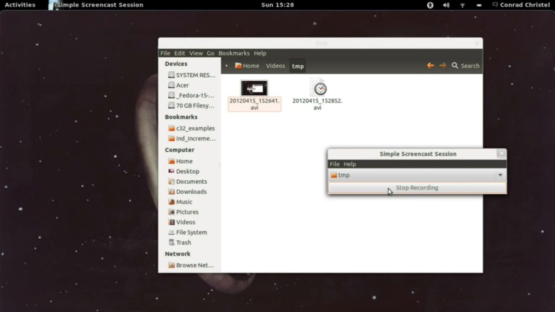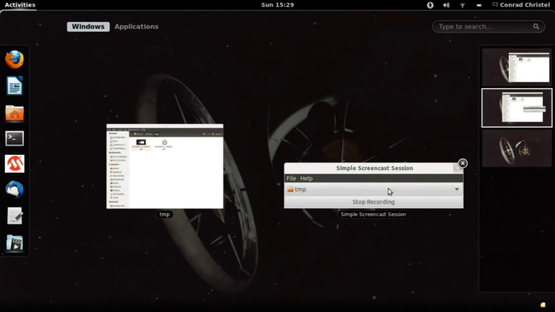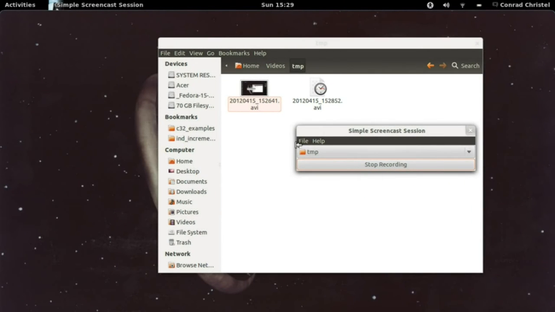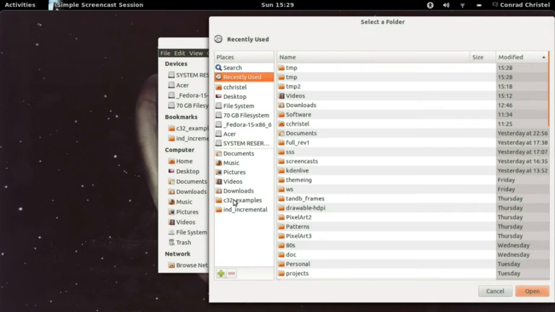Simple Screencast Session captures the entire desktop. You can launch the application by clicking on the window button on your keyboard, going to your panel on Gnome Shell, and clicking on the icon Simple Screencast Session. When it launches, you have essentially four options. You can quit the application, you can start and stop the recording with the same button, and you can navigate to where you want the files written.